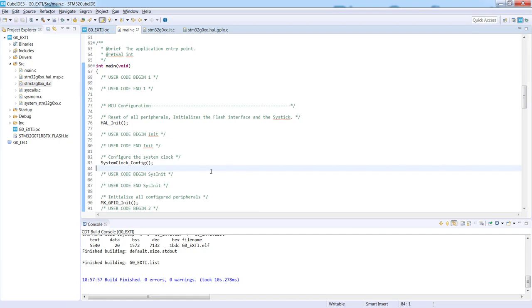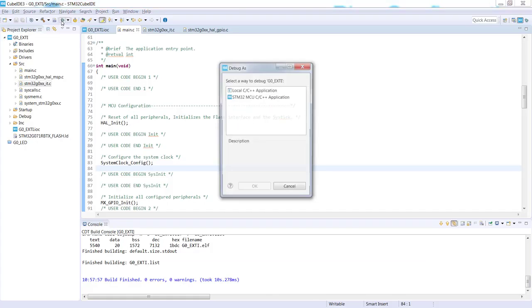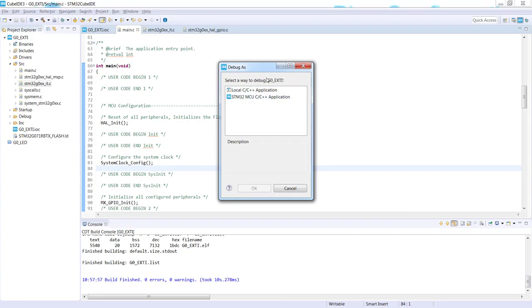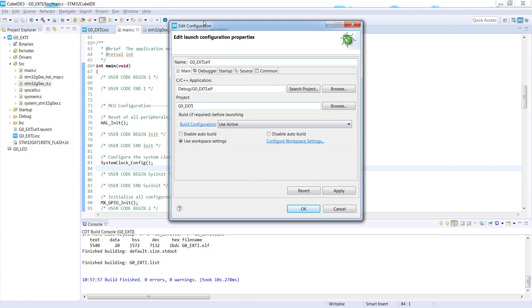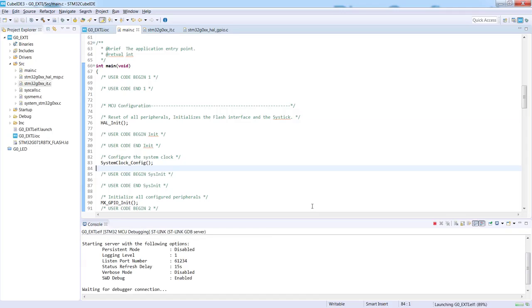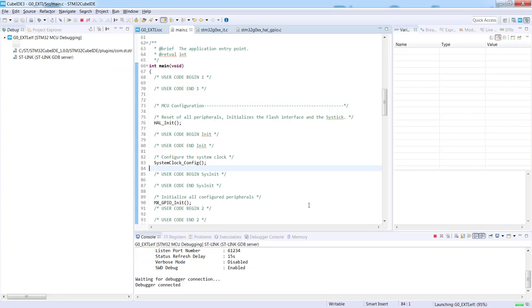Once it's done, let's start a debug session. For this, I'm clicking this bug icon. I need to select the way I would like to debug the application. I would select STM32 MCU C/C++ application. I would not change anything in the edit configuration, this is why I press OK. Those windows are displayed only during the first run of the debug session for the project.